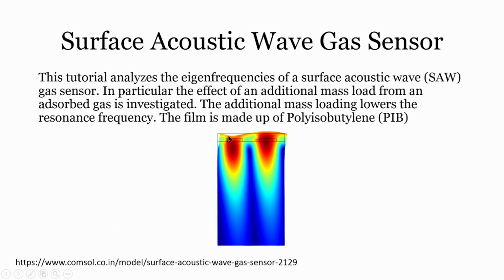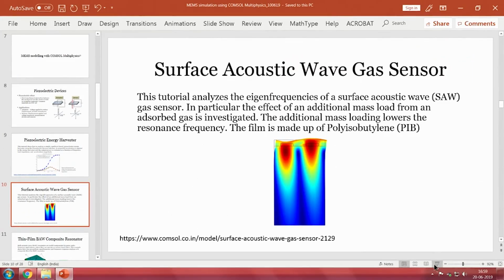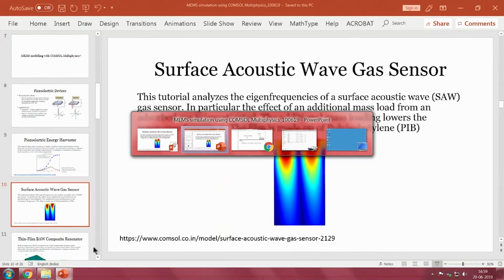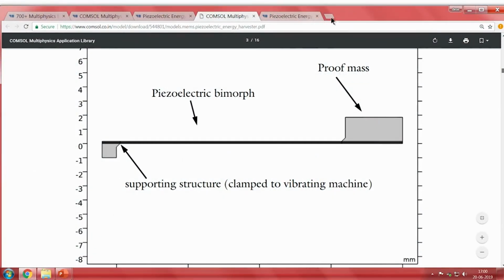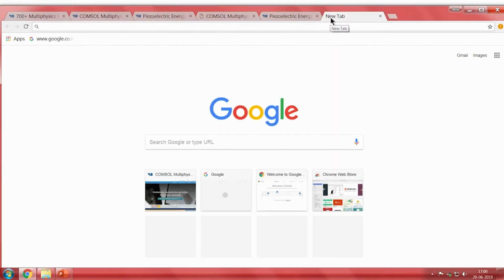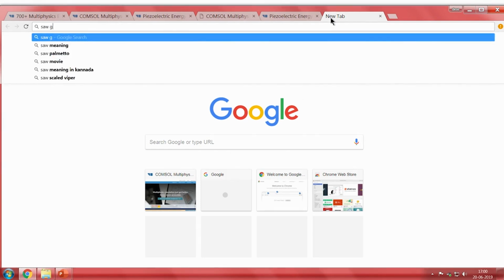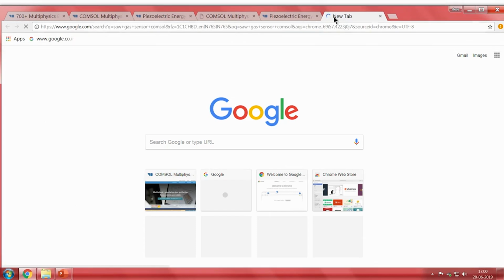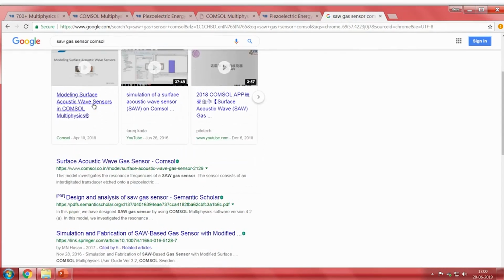So, if you open this documentation, so let me just open the model file or the documentation. So, I will just search SAW gas sensor COMSOL. Just need to search over here like this, and you can open that particular model.